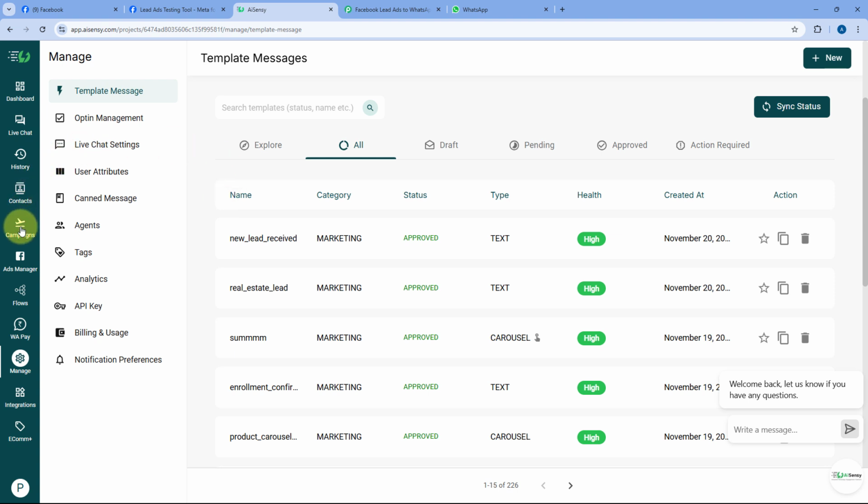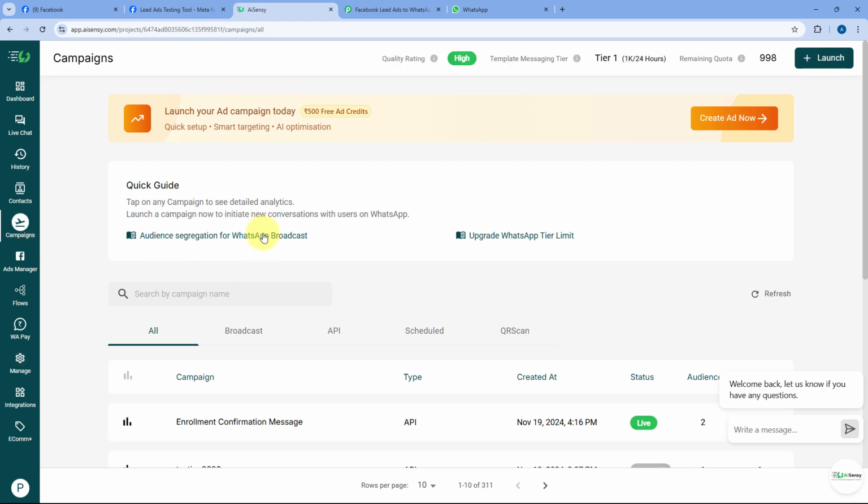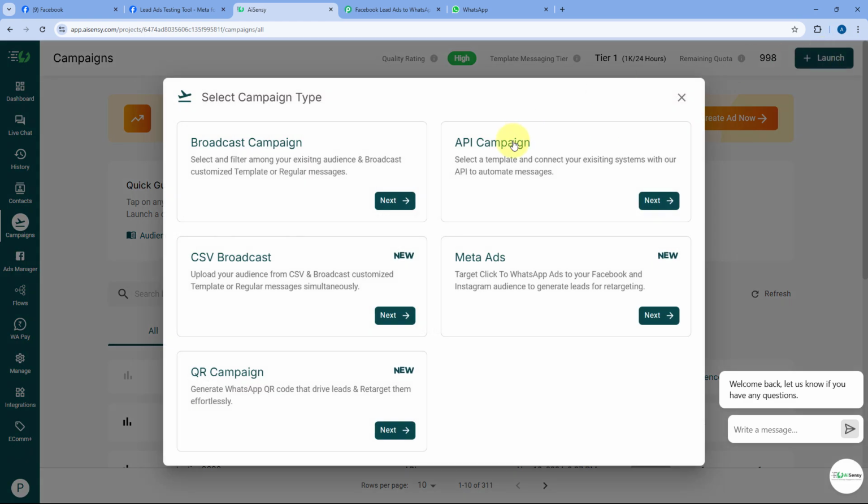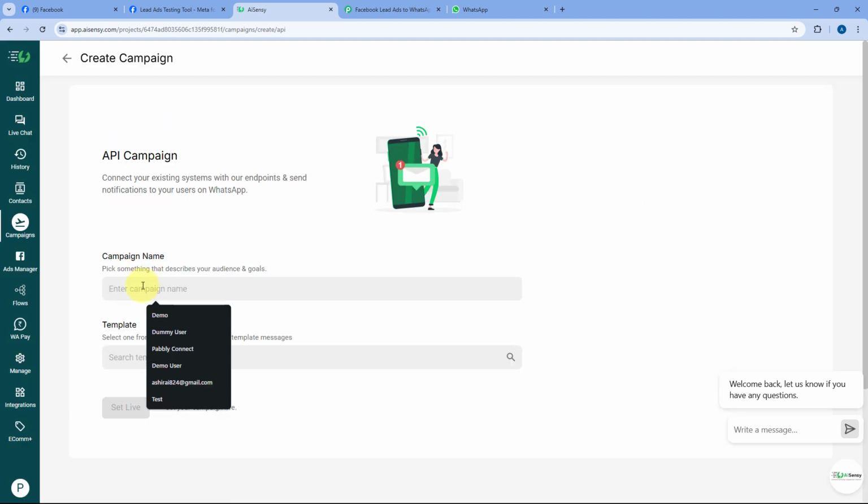To create a campaign over here, we just have to go to this campaign section, and after coming to the campaign section, click on launch, select the campaign type as API campaign, and then we have to give this campaign a name. So let's say I want to give this campaign a name as, for example, message to new lead. So this is the name of the campaign which I'm creating.